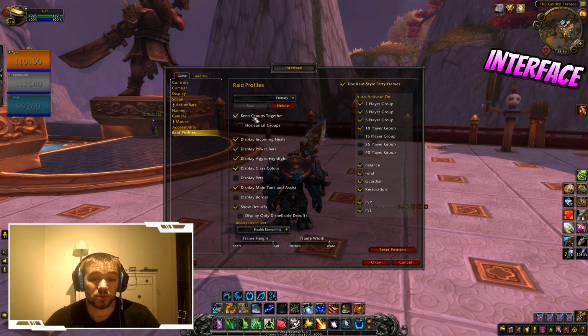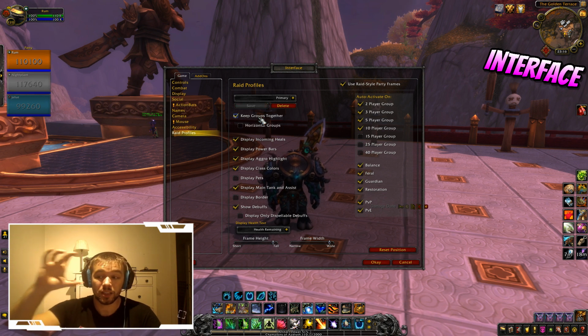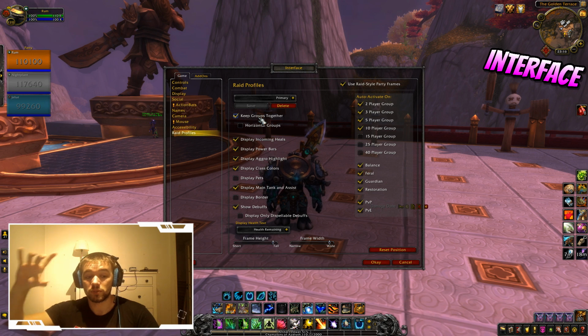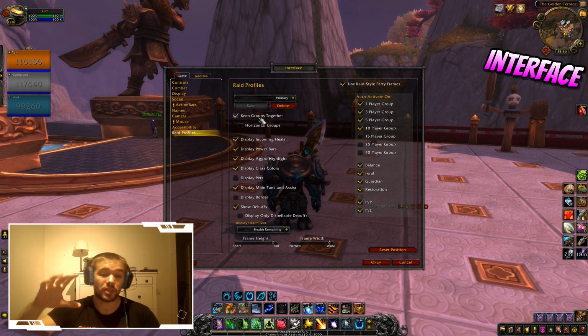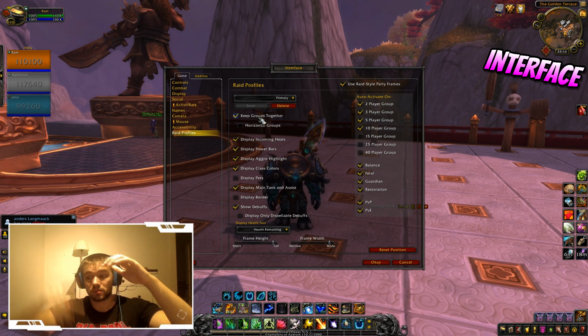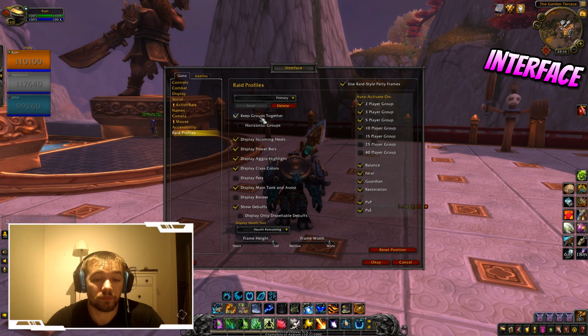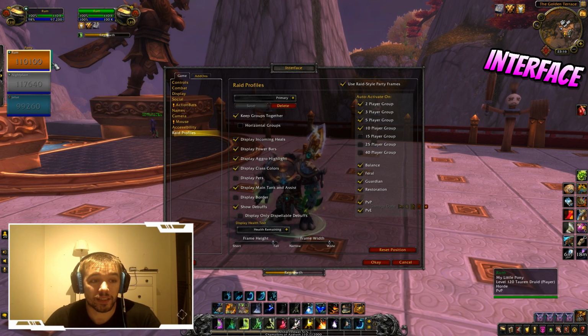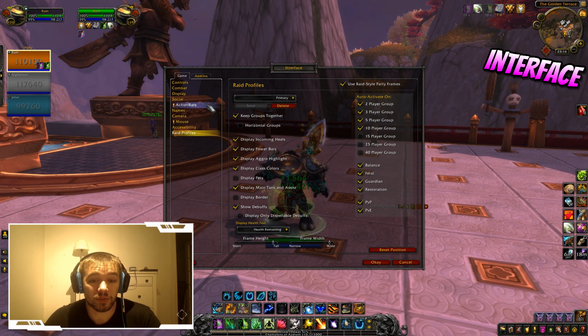The thing I do is I keep this one on keep groups together. That means it will have each group in each column, so it will be group 1, group 2, group 3, group 4, group 5. If you don't have it on, it will just go a long way down and keep filling out boxes. Then I have display incoming heals on, so I can actually see the healing that I'm going to receive.